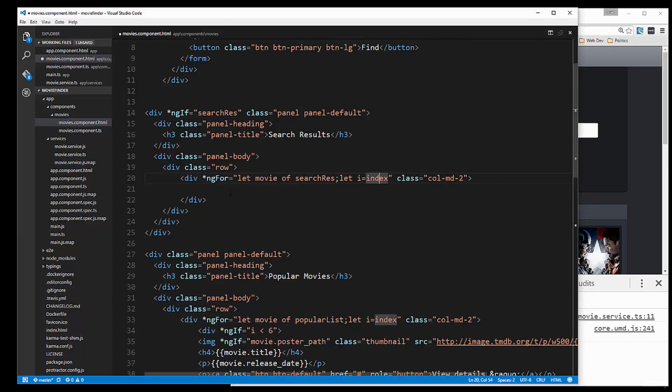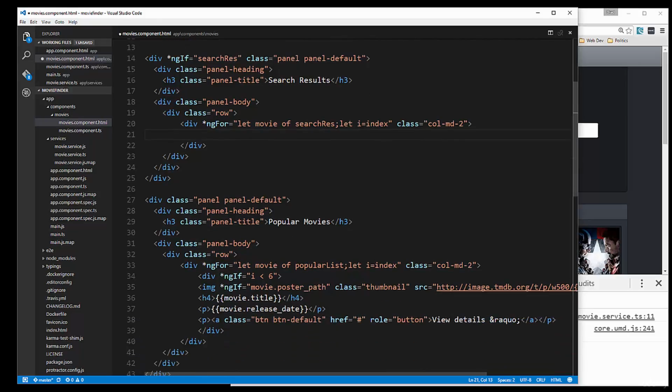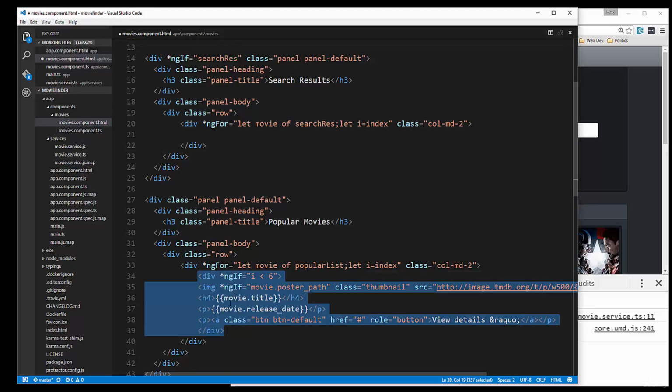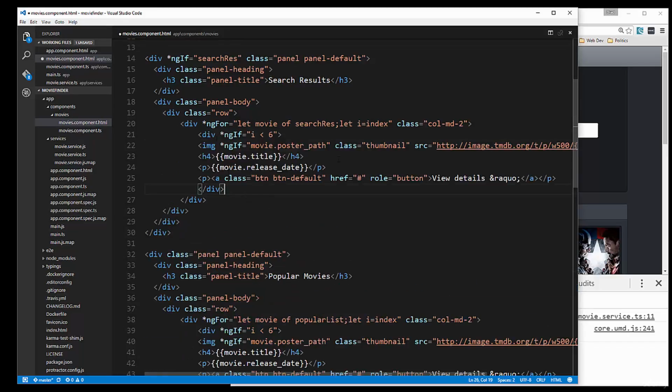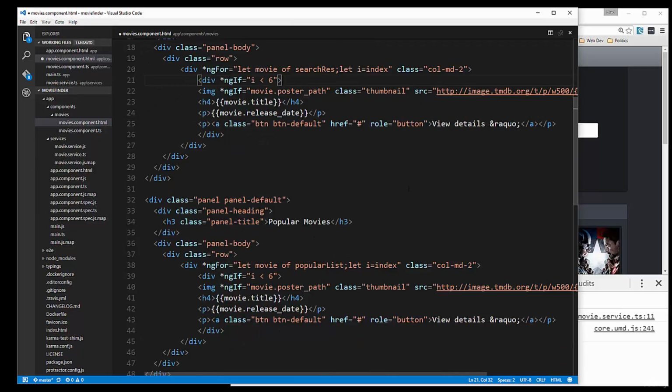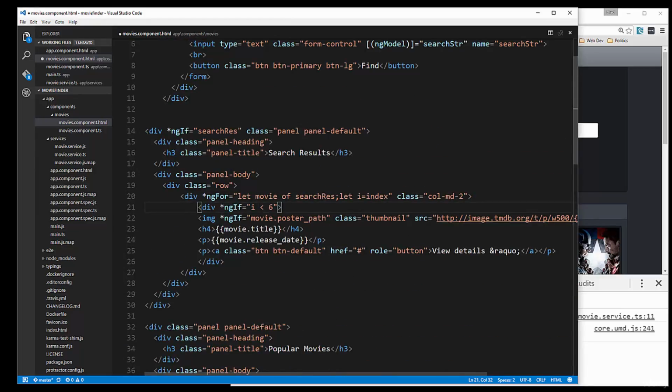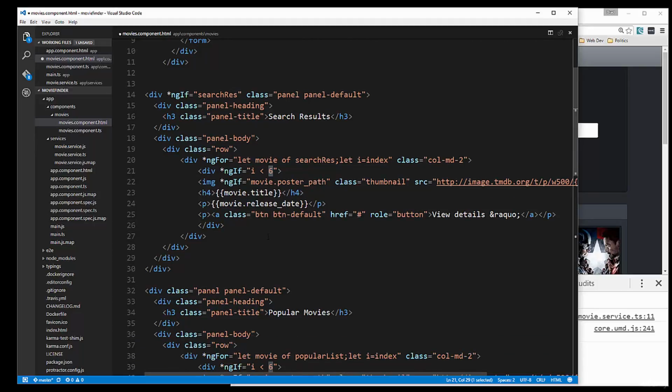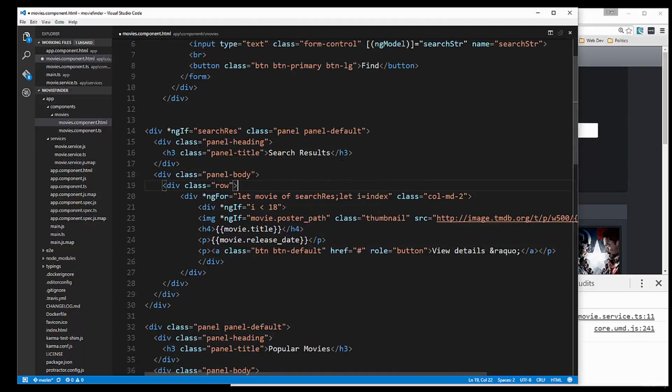Alright, and let's see. Actually, you know what? Let's take this and put that back in because it's pretty much what we need. Alright, the results are going to be the same as the popular and the theaters. Okay, but I do want to return more than 6. So let's change this to 18. Alright, and we'll save that.